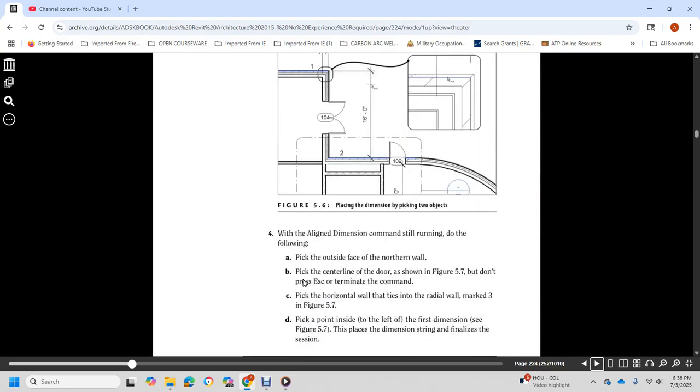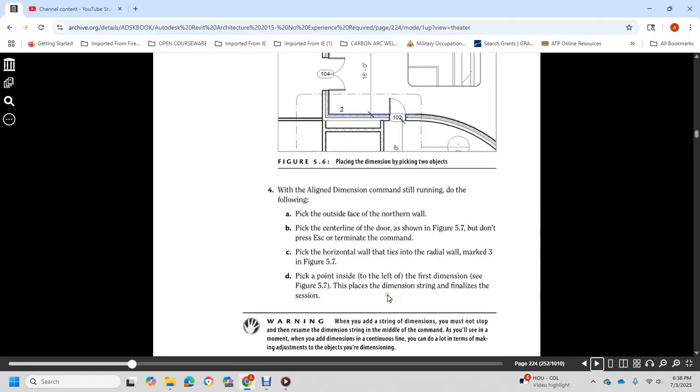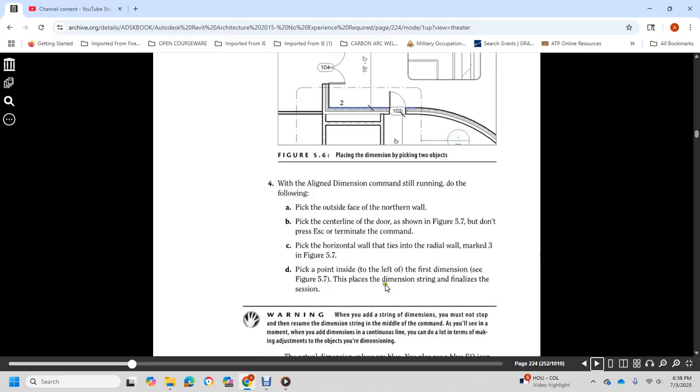With the dimension command still running, pick the outside face of the north wall center in line with the door, shown in figure 5.7, and do not escape or terminate the command. Pick the horizontal wall ties with the radial wall, mark 3. Pick a point outside to the left of the first dimension, see figure 5.7. Place the dimension string, finalizing the session.